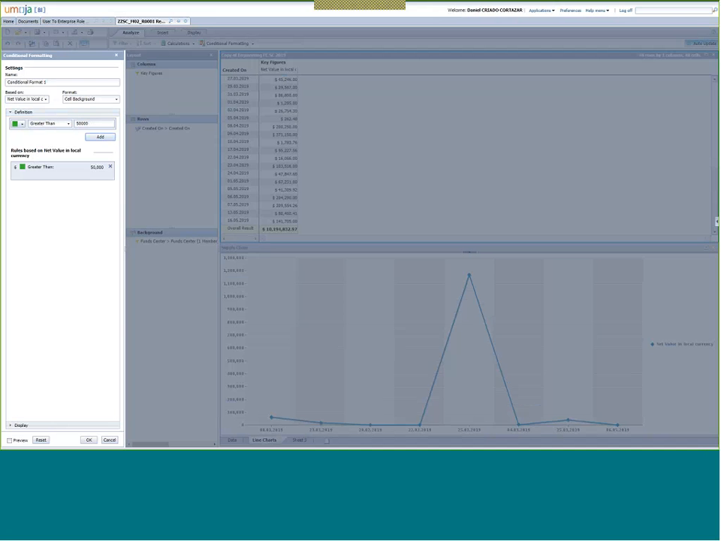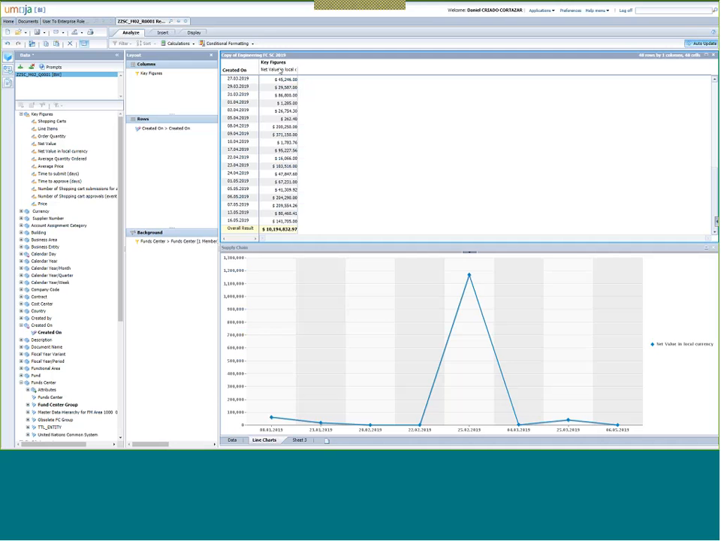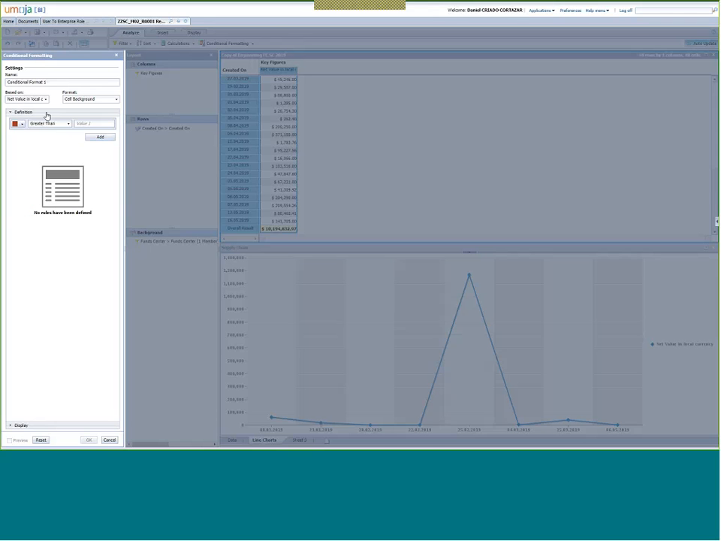If I want to see a preview of my display, I click here on the match code, and I don't see anything changed. Net value, local currency should be there, cell background greater than 50,000. Let me just do it again because there was some resizing. So, key figures: you can create a conditional formatting by right-clicking. Net value, local currency, cell background greater than.